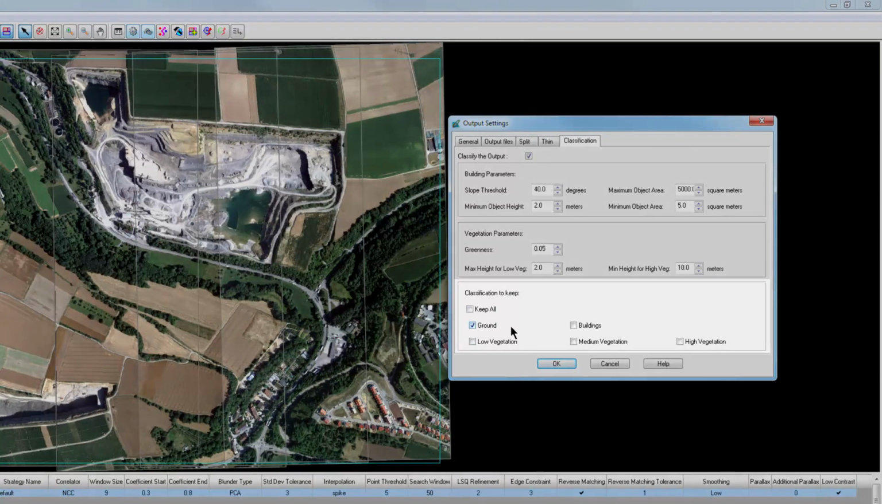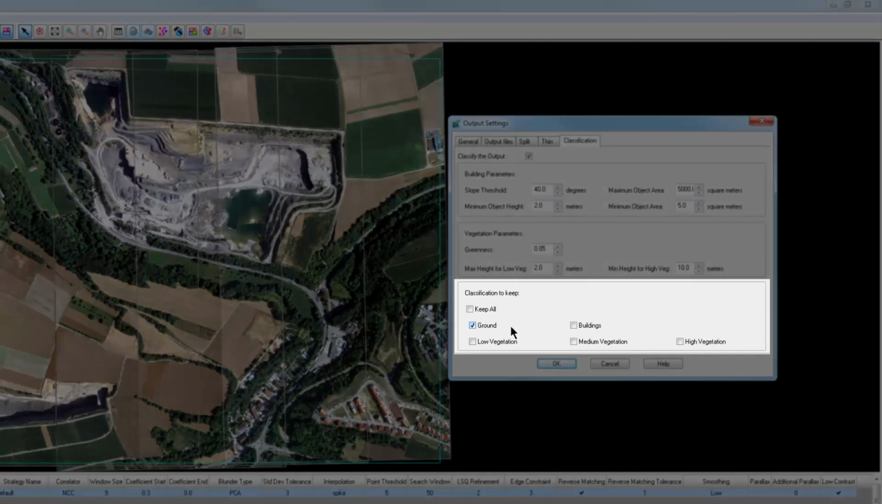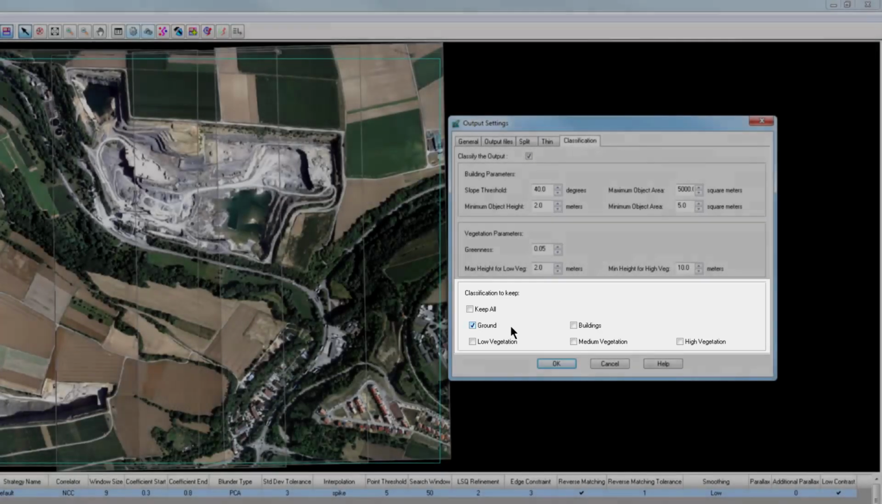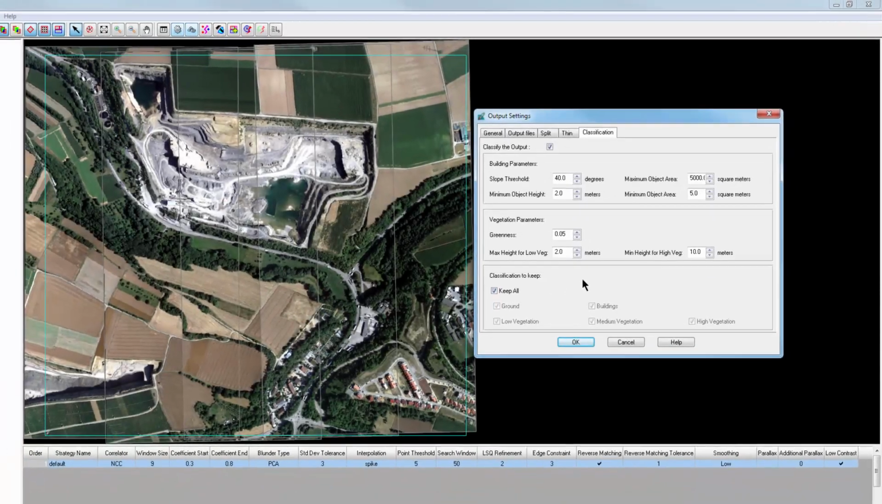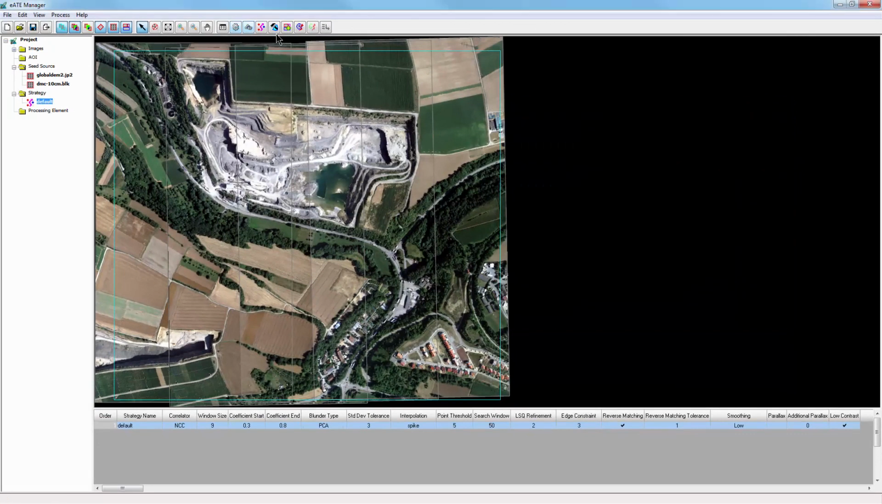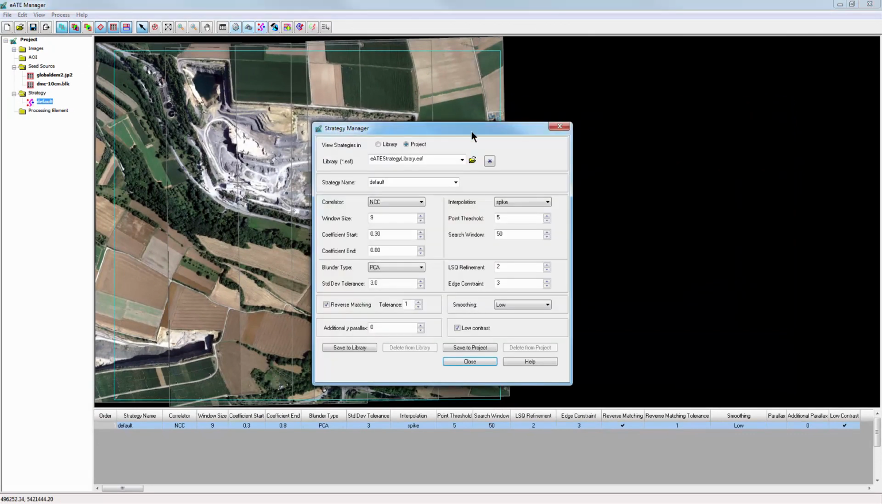In Classification to Keep, select the classification categories you'd like to see in the output. You can select individual values, or in this case, tell the software to keep all the values. I can now click OK to the output settings. Next, we'll look at strategy parameters.